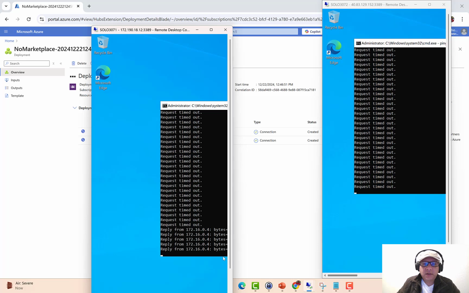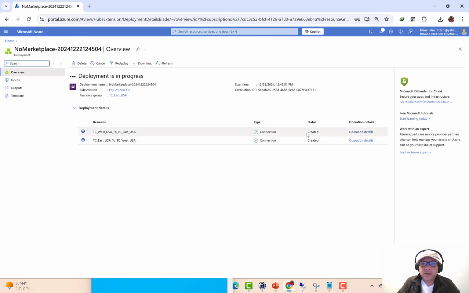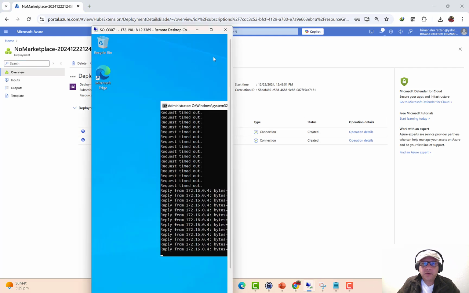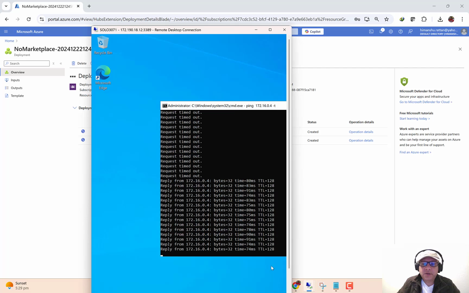Then we can see that the connection has been established. This connection is created, and now both the virtual machines have started pinging each other.